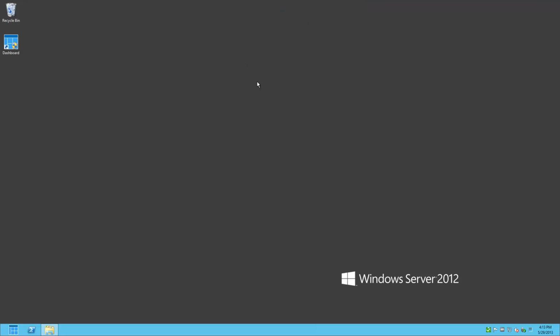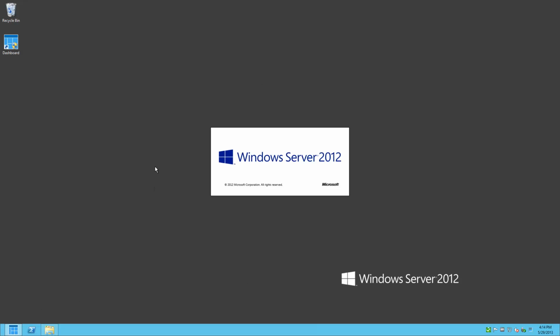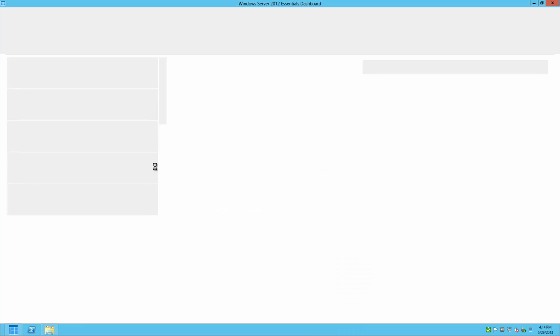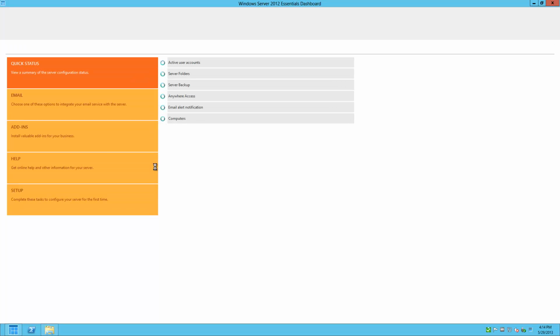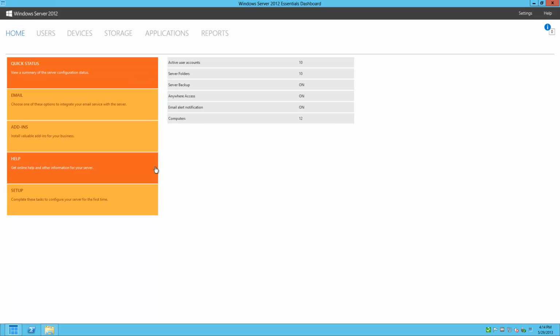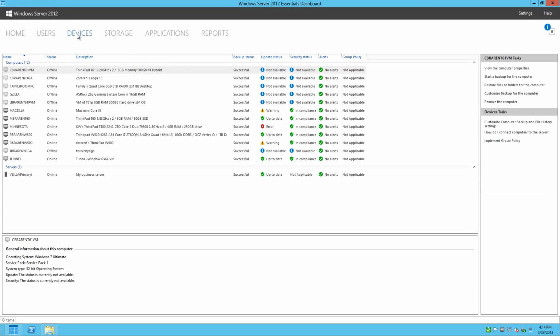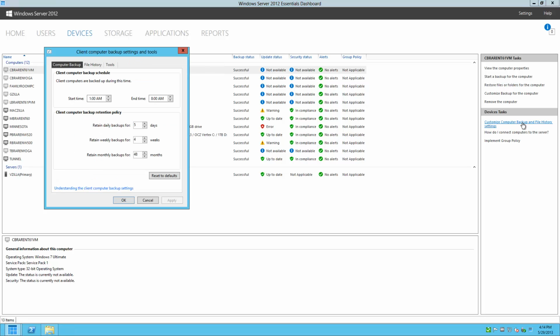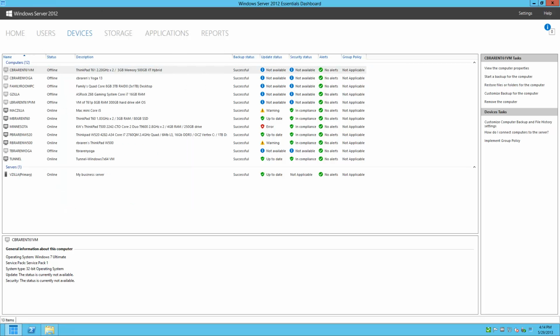Okay, so now we're looking at my remote system. And of course, we can bring up dashboard right there. So in the dashboard, we'll get started with looking at when my server is signaling the start of daily backups. If we head on over to the Devices tab, over here you see Customize Computer Backup and File History Settings. Click on that, and right there, 1 a.m. to 8 a.m. every day. That's my backup window. Great. What's next?